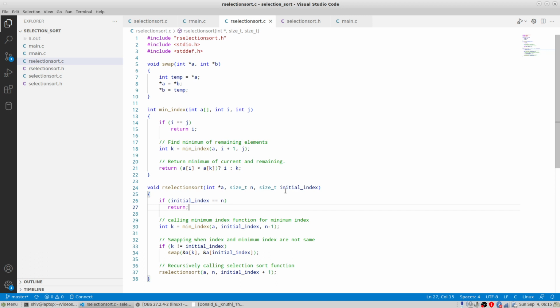So when initial index is 0, we go on finding the minimum index. We set the initial index to n-1 here, and the initial index is 0. So from 0 to n-1, we want to find the minimum index. When I becomes equal to j, we return I. That is, the minimum index is j in this case.